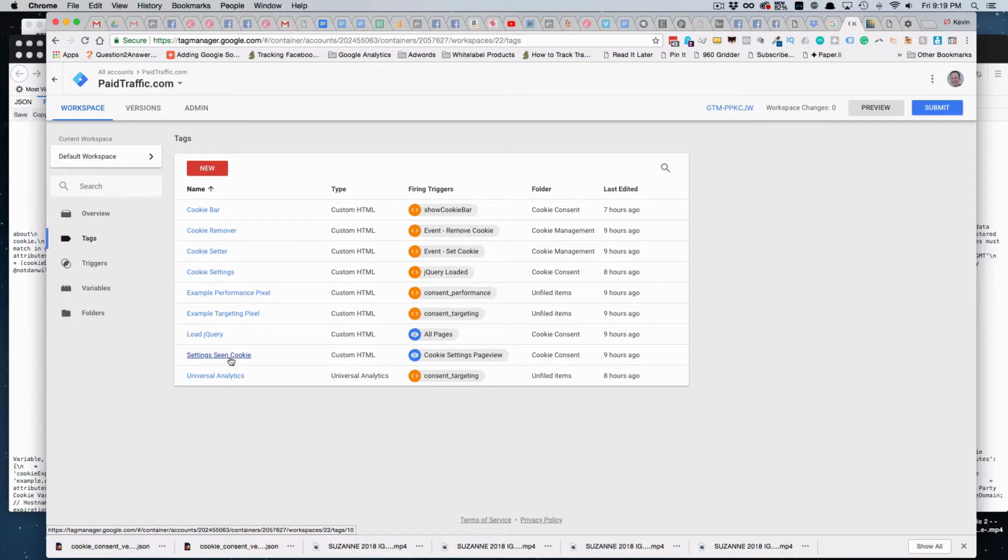And when they see the cookie settings, it's setting this seen cookie that they've been to the settings page, and that's basically putting them in to that they've given consent to those cookies as well, because they've seen them and they didn't turn them off, because on that page they do have the ability to turn them off. The only difference here on the universal analytics build for this was loading on all pages, so it was like this load query. Now it's in the consent targeting trigger.